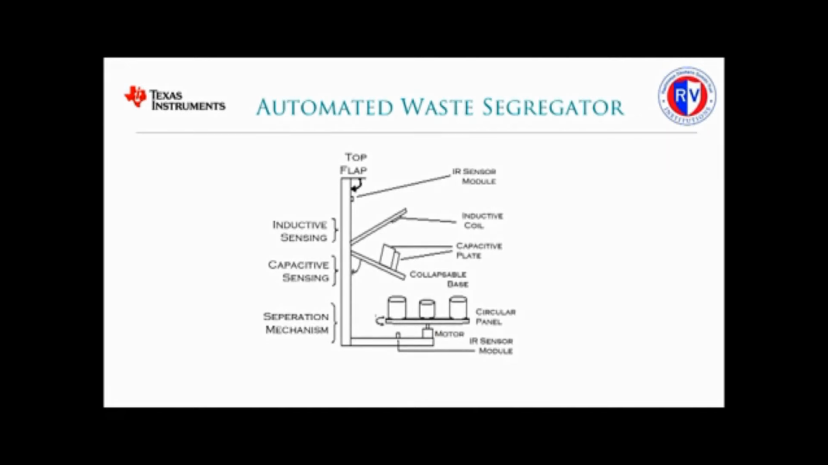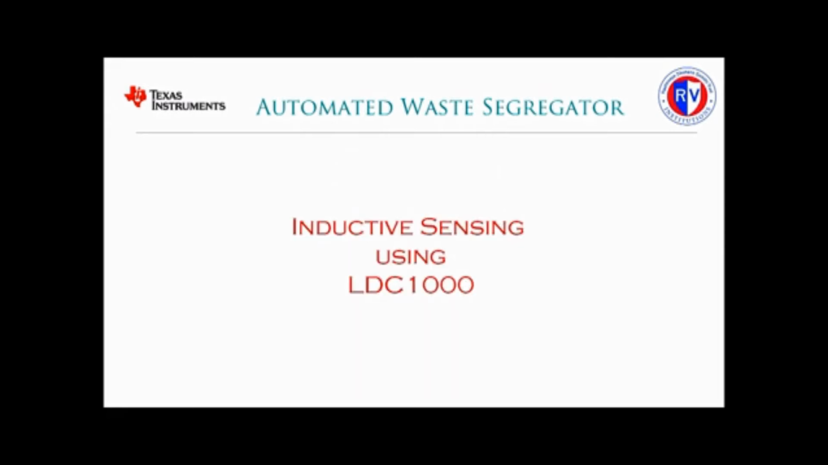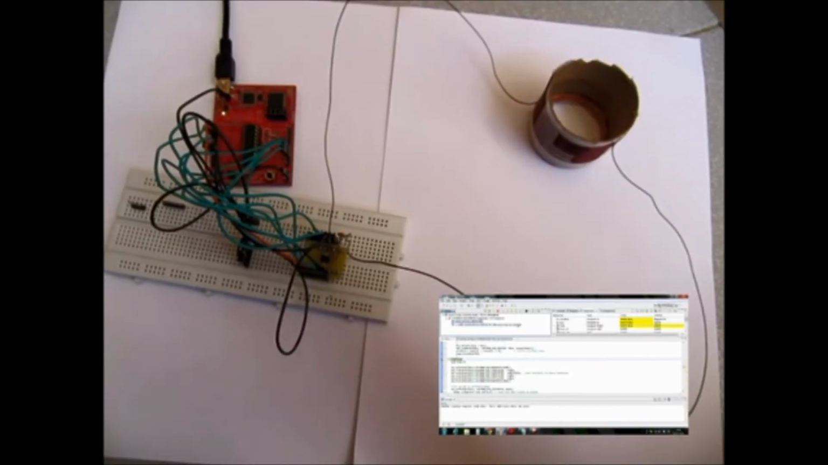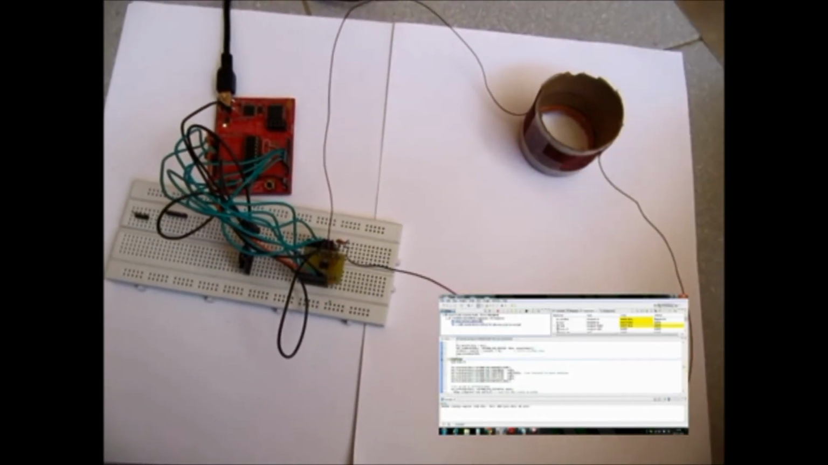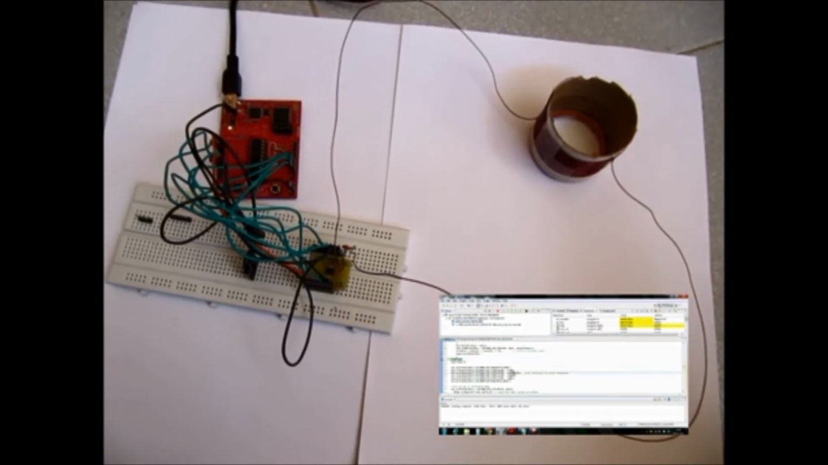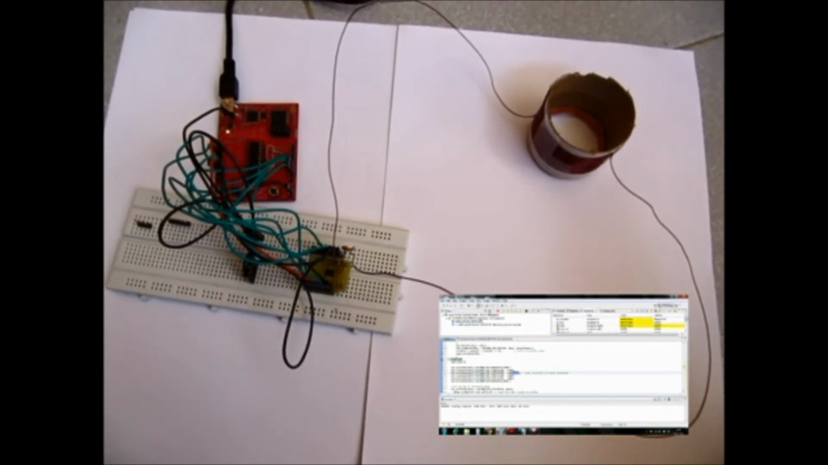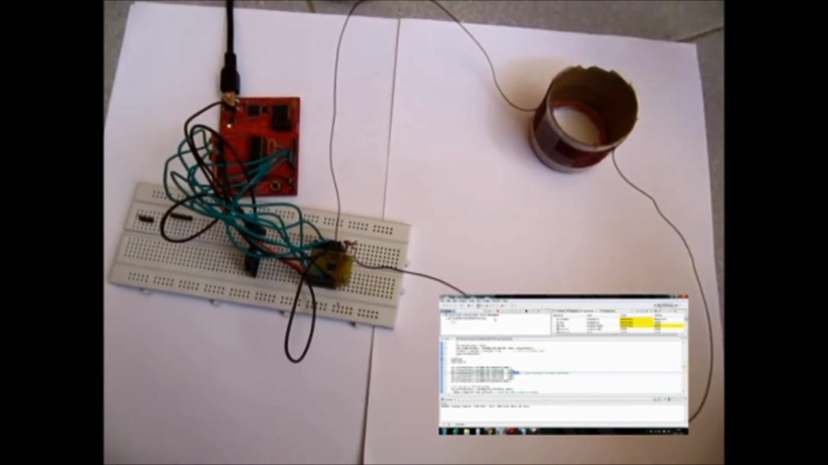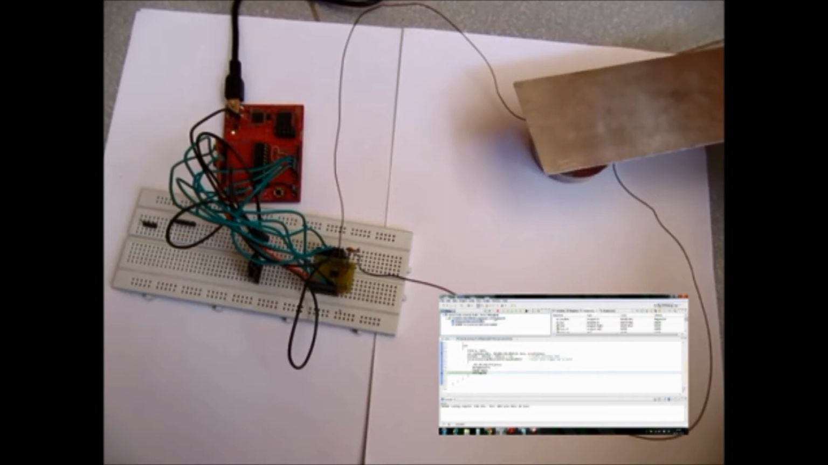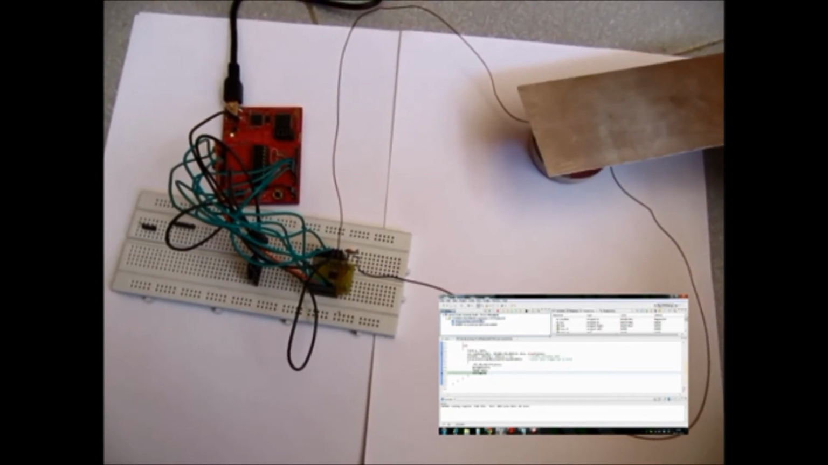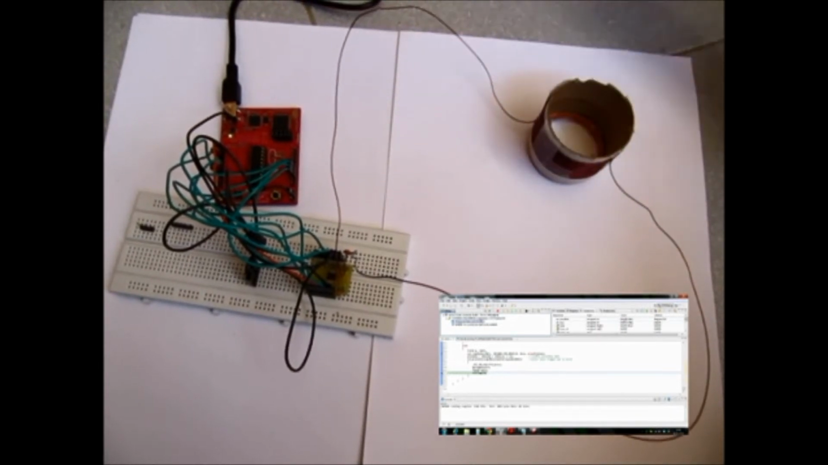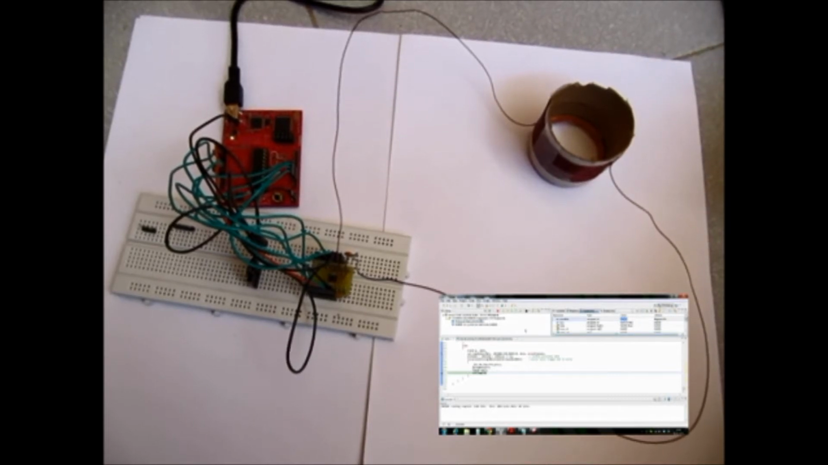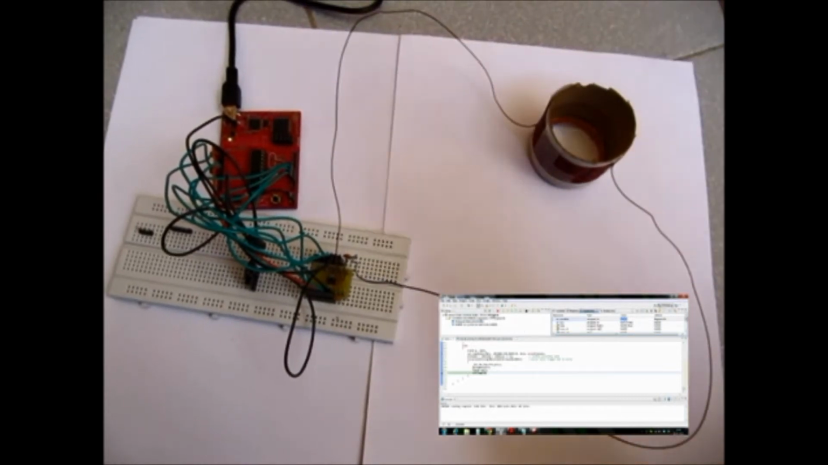Here's a diagram of the structure. Inductive sensing using LDC 1000. In the sensor part of the code, it can be seen that 50 samples have been averaged to calibrate the LDC for its threshold value for metal detection. When a metal object is brought close to the coil, an interrupt is generated to the MSP430 indicating that a metal object has been detected.